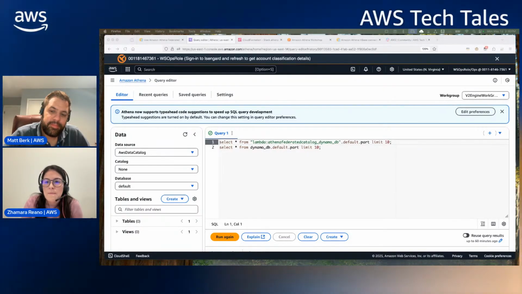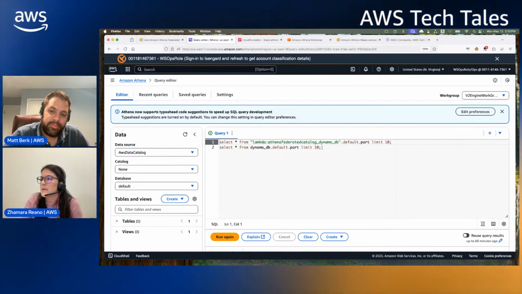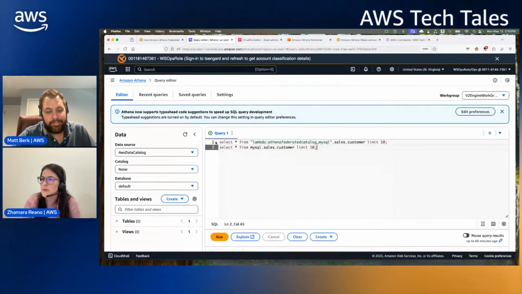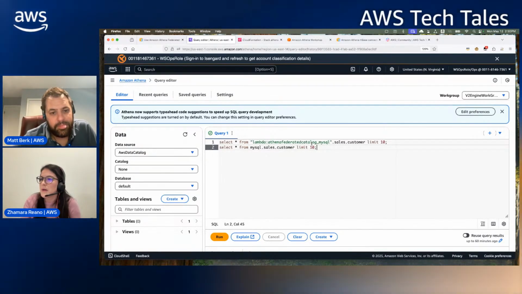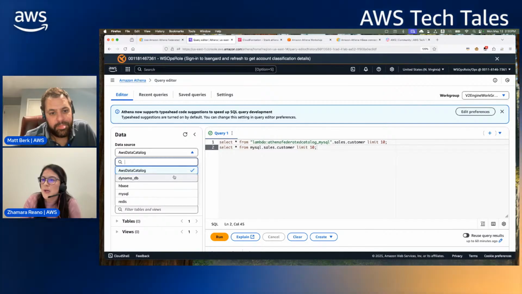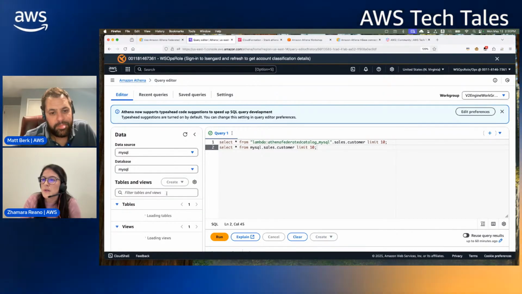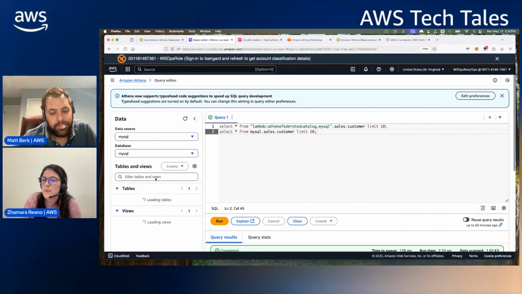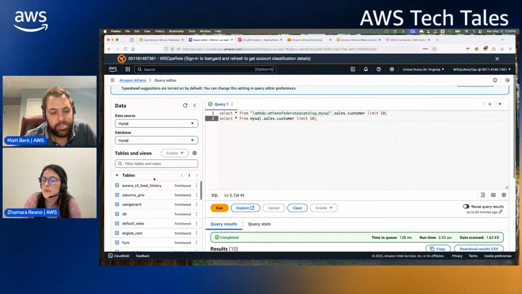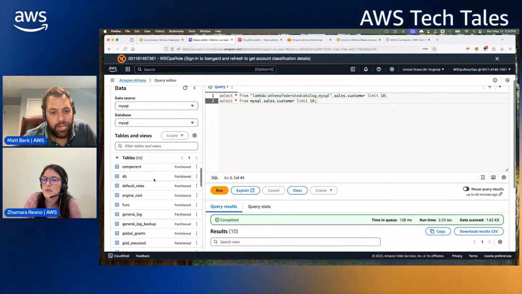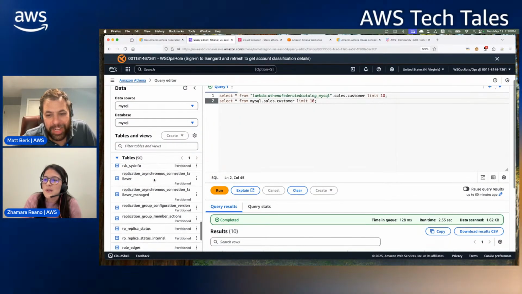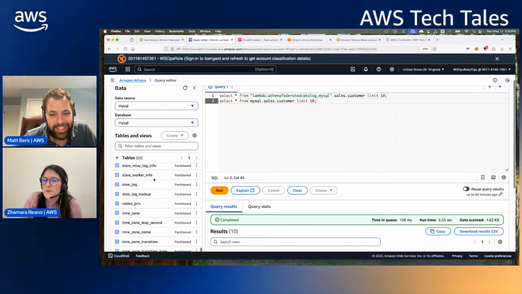Okay. We'll do the same, but this time we're going to be looking at MySQL. We're waiting for the tables to load, so we will see what we pull. And as you can see, these are all the tables. So none of this was there before, guys. None of this was there before.